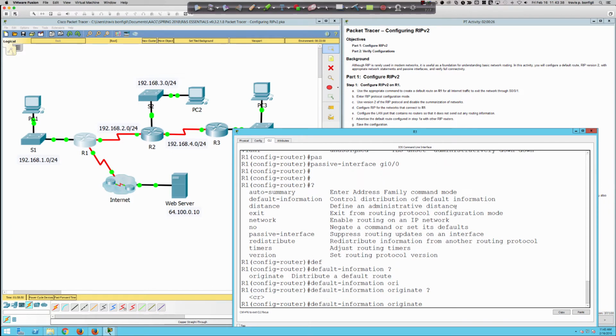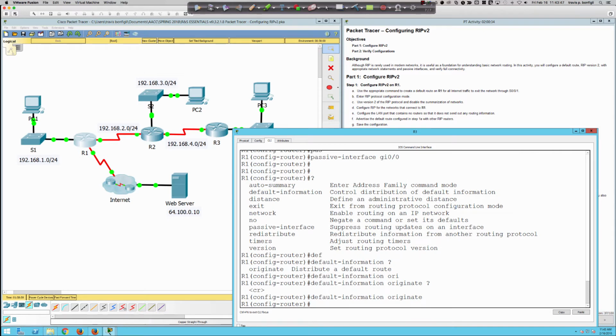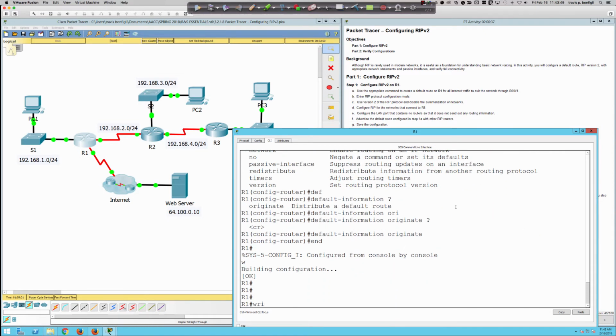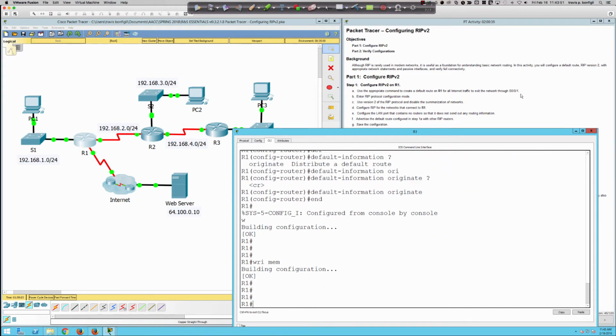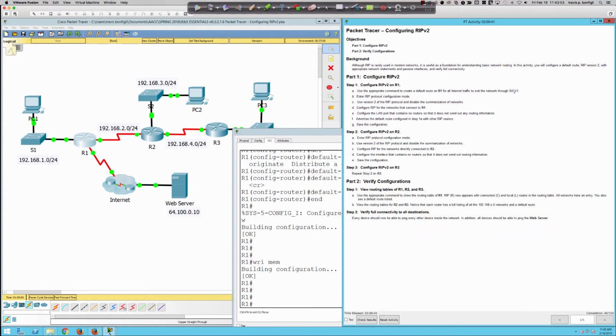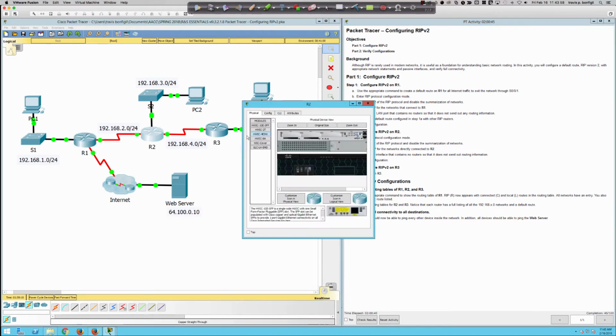Now, that's the command that's going to advertise the default static route that's on router 1 into the RIP routing protocol, right? So now we're going to end. I'm going to say write mem here, save my configuration, and we're going to scoot up. And actually, I think we're already at the bottom. We are. So now we're going to configure RIP on router 2.